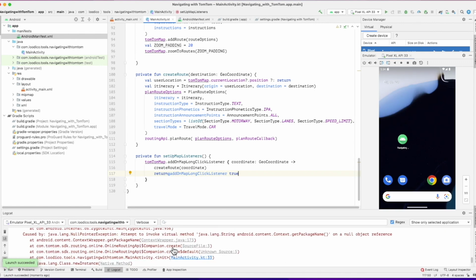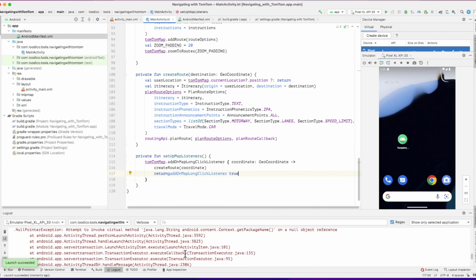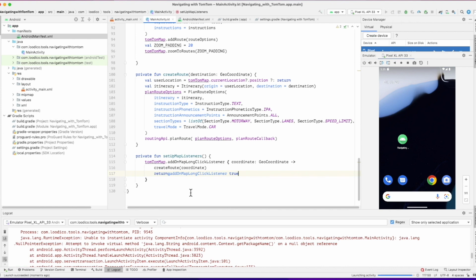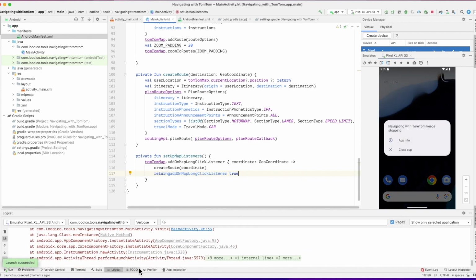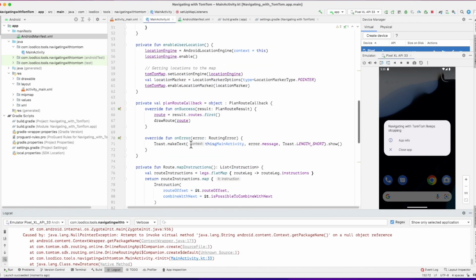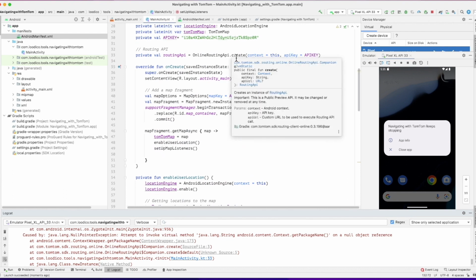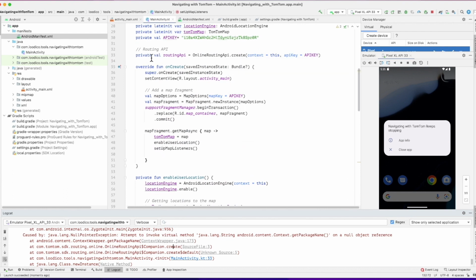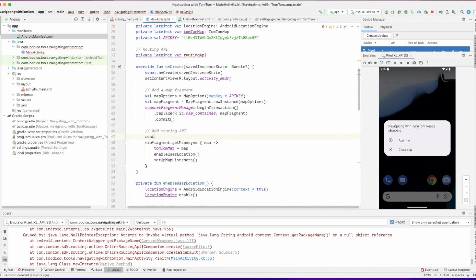Why are you crashing again? Oh, I think I have added the location. Yeah, the online routing is using context. Of course, you cannot do that. There is no context there yet. So we have to add the routing API inside the onCreate. Sorry about that, guys.